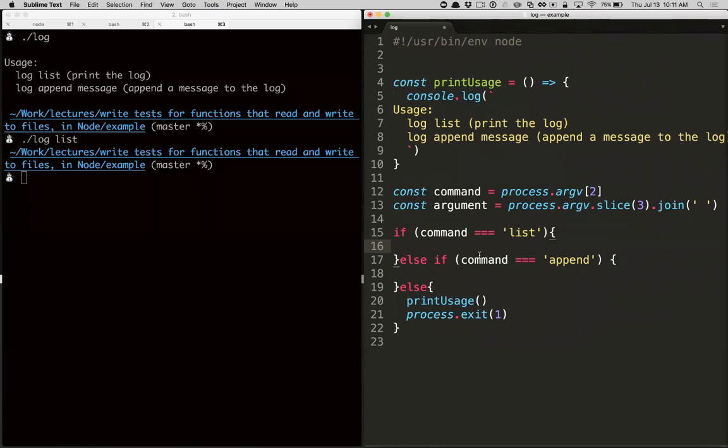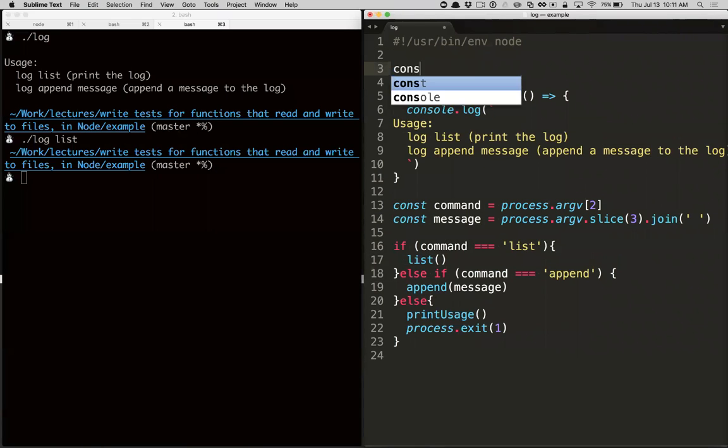Okay. So now let's do append first because we don't even have a log. So we're going to say append, which is a function that doesn't exist yet, and we'll send in, let's call this the message. And we'll append the message. And here we'll call list, and we don't need to send anything to it. But where am I going to get these functions from? I'm going to define them in another file.